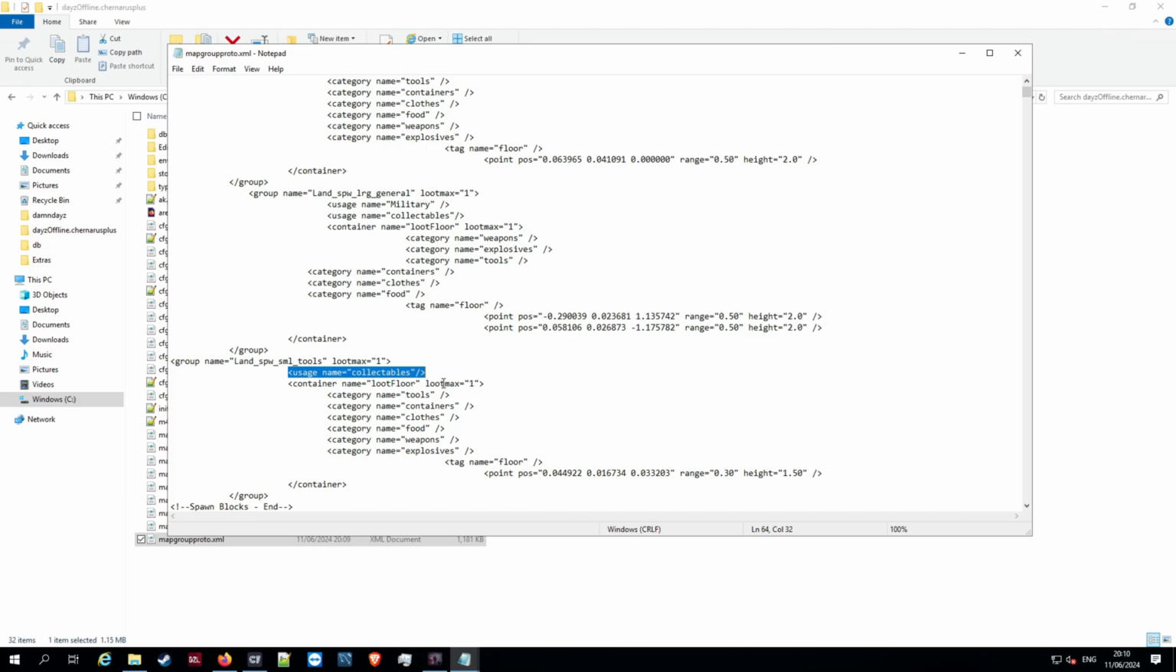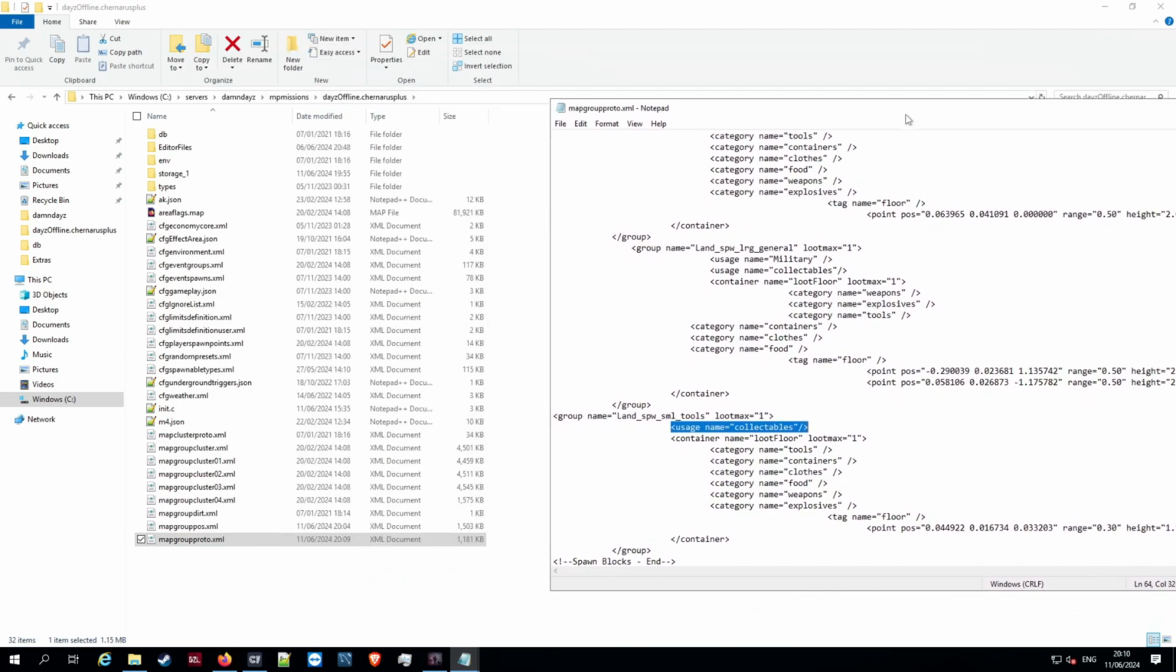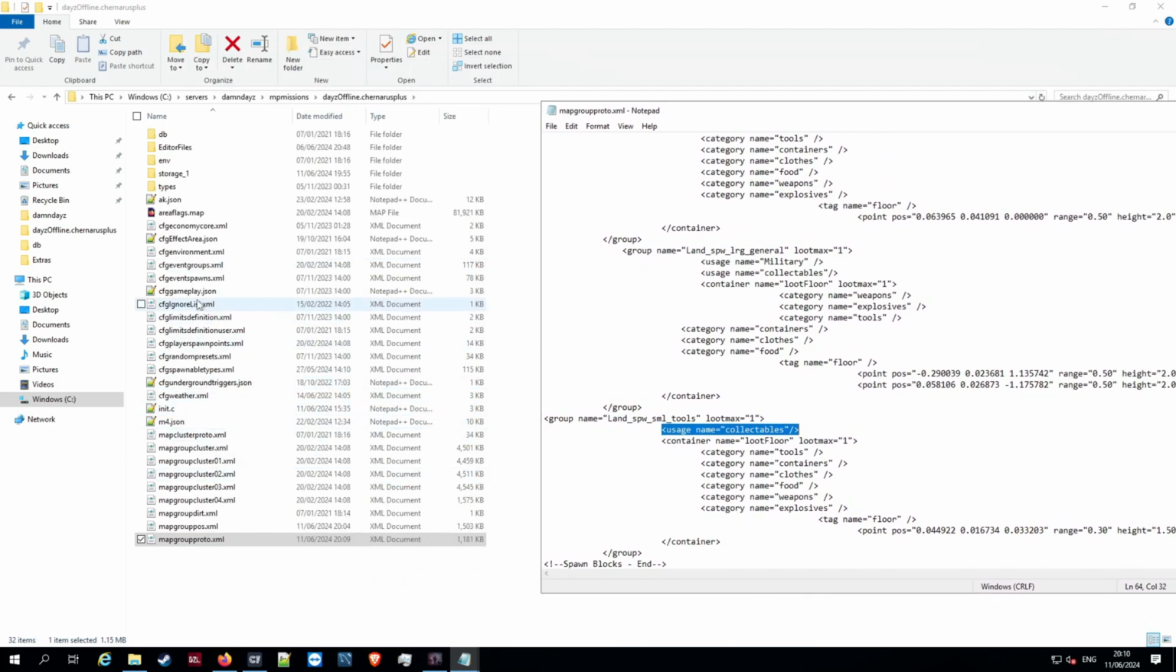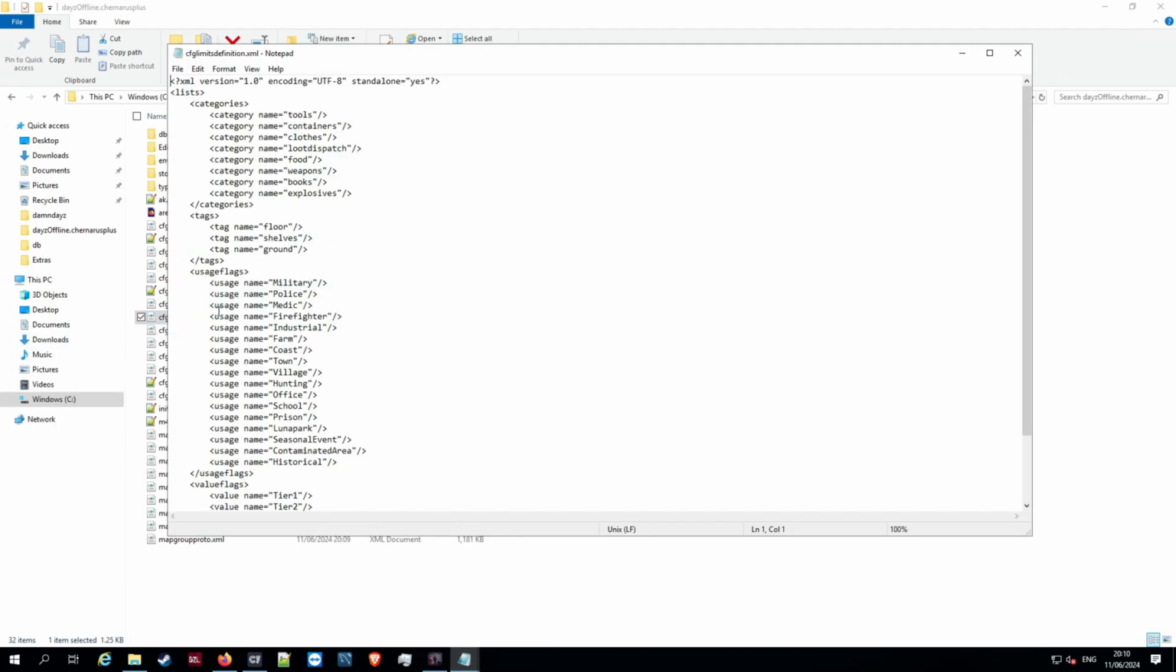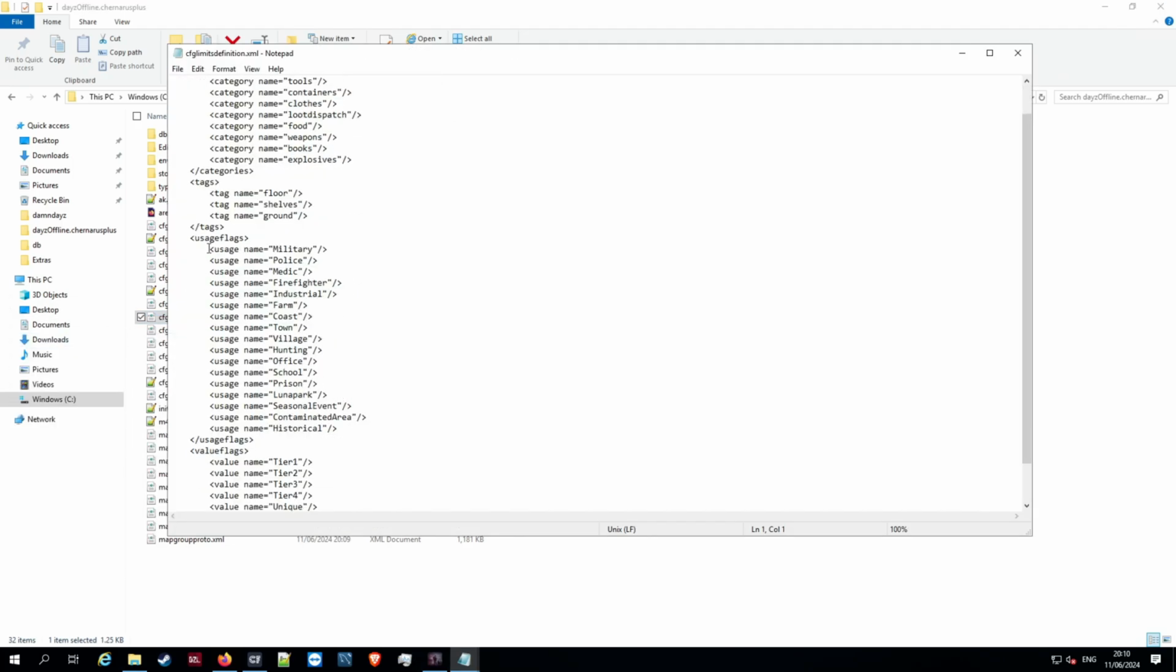There can probably be some collectibles that can be classed as a tool, so I'm going to keep collectibles. But what I'm going to do is add a load of other users' names in there. To do that, if we move this to one side, we're going to find the CFG limits definition, open this up, and copy a load of the users' names.